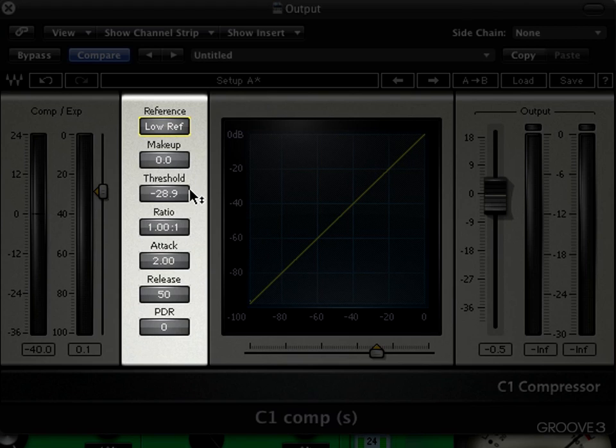Then we have our threshold, the ability to set our ratio, our attack, release, and something called PDR. Now, in this particular plugin, PDR stands for Program Dependent Release, and basically it's the equivalent of auto release on other plugins that we'll see later.